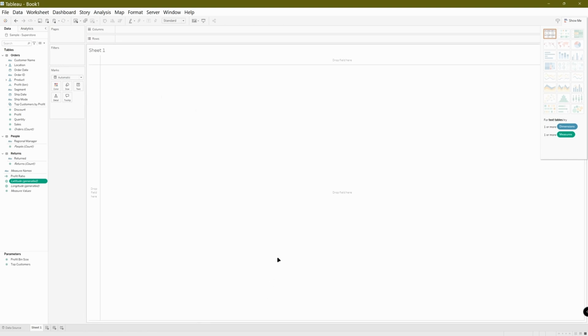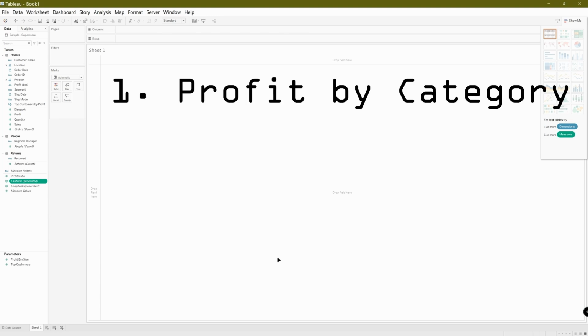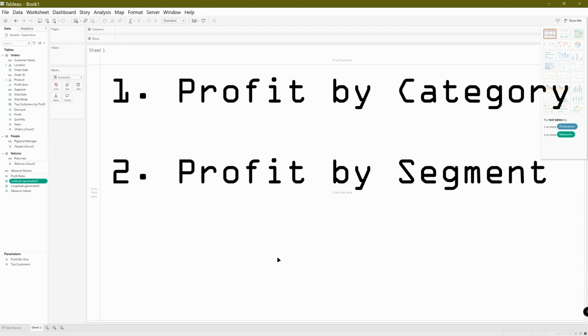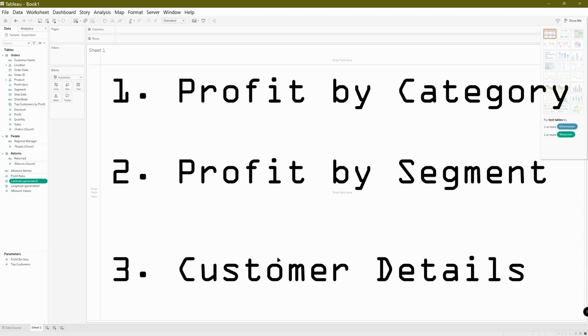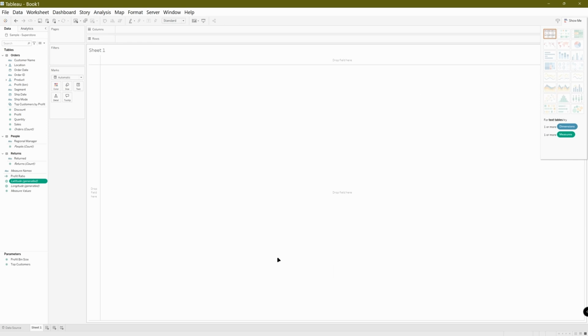A dashboard is a collection of worksheets. To create a dashboard, you need multiple worksheets. You could use one, but in this particular case, we're going to use three worksheets, and they're all going to be related around profit and the profit of our store. The first one is going to be profit by category. The second one is going to be profit by segment. And then the last one is going to be customer details. So let's start with the first one.